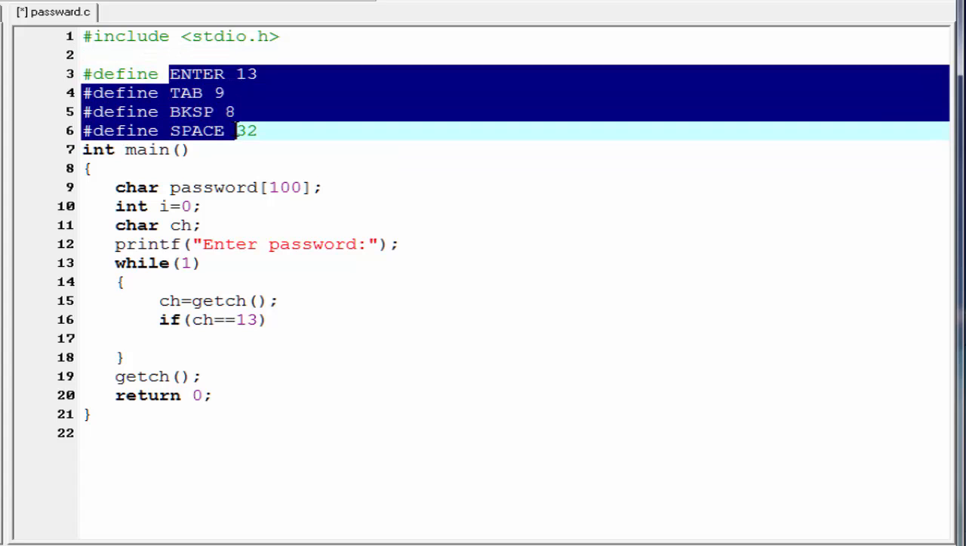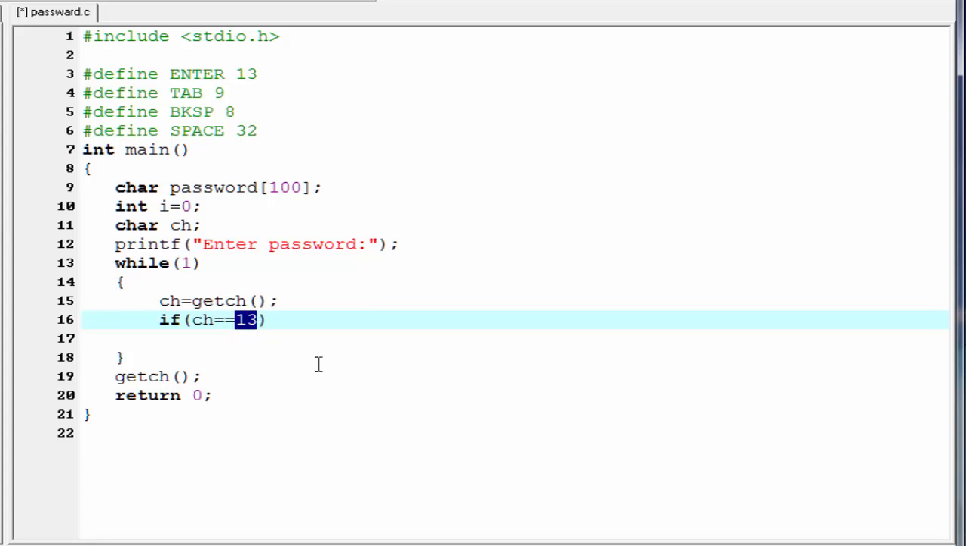So now we can use these keys in our program instead of using their ASCII values. I am going to write here enter instead of 13.